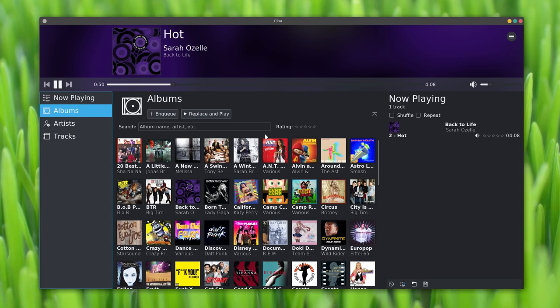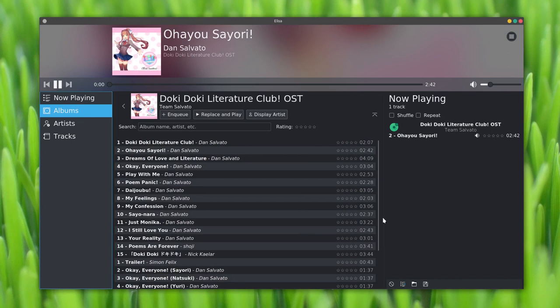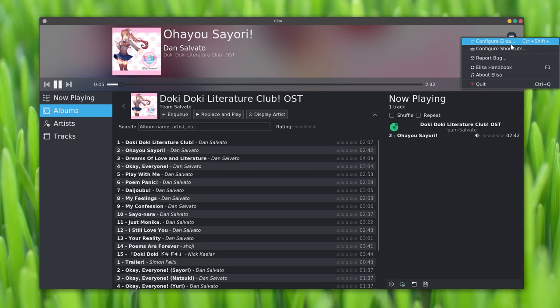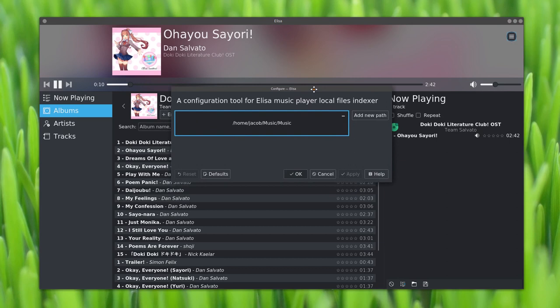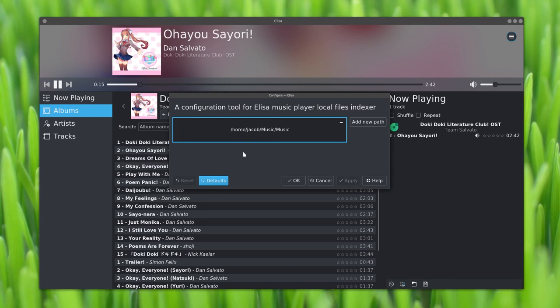So we can grab something else here. And we'll take a look at the top right of the program. You can see this is where our menu is at. Now there's not a whole lot in here. We do have our configuration dialog box here. And the only thing you can do from the configuration so far is select which folder you're pulling your music from. Now this setting does work for me.